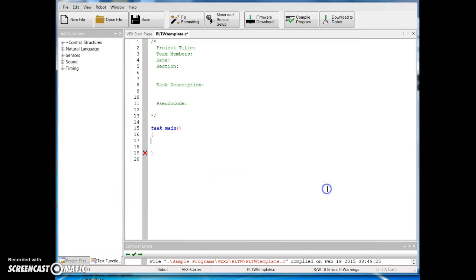So here I am. I'll type in my project title. This is called the Basic Coding Lab. Type in team members. For now it's just going to be me. Today's date, I'll put down February 21st. And then for section, we are in quarter number 3.